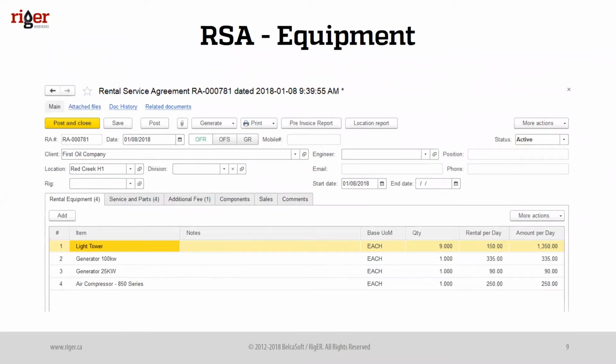If we talk about tabs in rental service agreement, we have the following tabs: rental equipment, service and parts, additional fee, component sales, and comments. And in the rental equipment tab, we will put all our rental equipment which we will provide to our clients. And here we will define rental per day for particular equipment. If we have a different rental period, not a day, it will be a GR type, and here we will define the rental periods, and it will be a little bit different form.